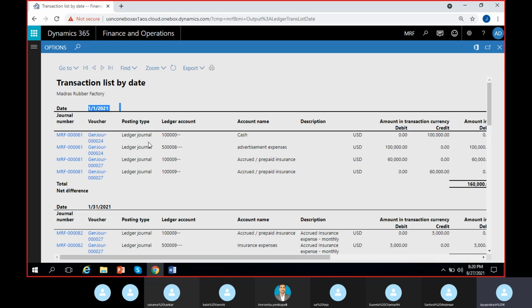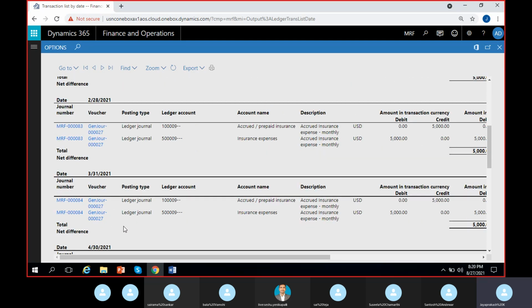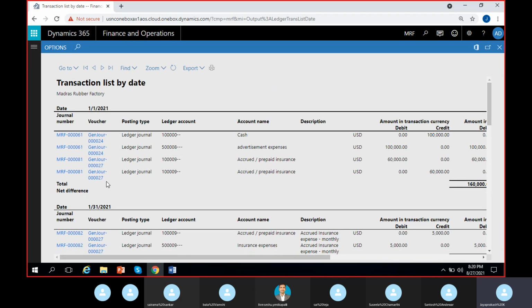So on 1st of January, these many transactions are posted. You can see voucher numbers. On 31st of January, then February, again date by date, it's in ascending order. According to the date, which transactions are posted, you can see in this report. In the previous report which we have seen, that report was by account. So for each account, on particular dates, date wise, how many transactions are posted. Here date wise transactions, no criteria of account here again. So the account is given, but transactions are not listed by account. They are listed by date in this report. So that's why we have transaction list by date. Report name.